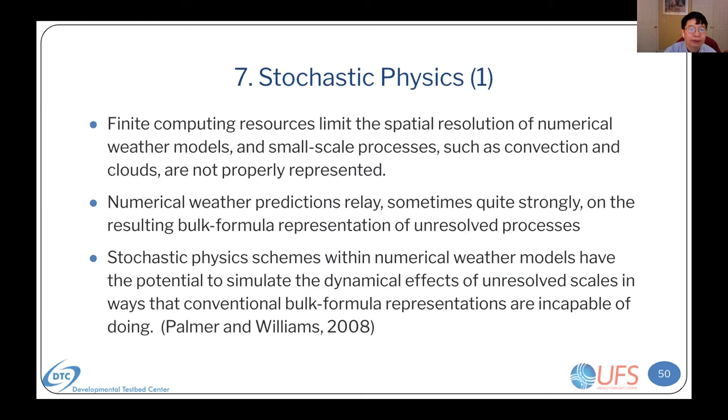So now let's look at the stochastic physics. As we all know, the model's scale sometimes cannot resolve subgrid scale processes, such as convection and other processes. So stochastic physics is introduced to characterize or mimic all these kinds of unresolved subgrid scale processes, and to simulate the dynamic effects of unresolved scale processes.